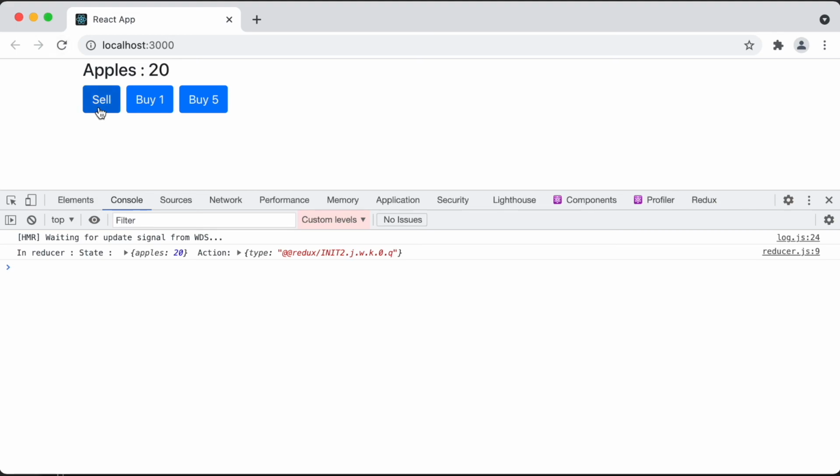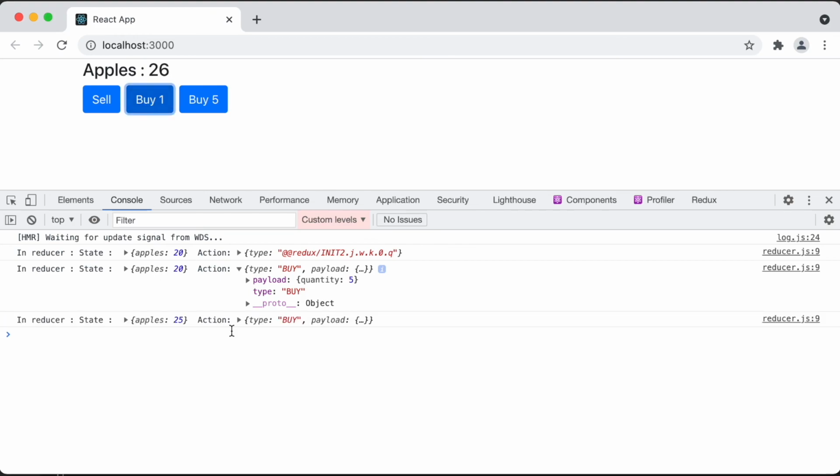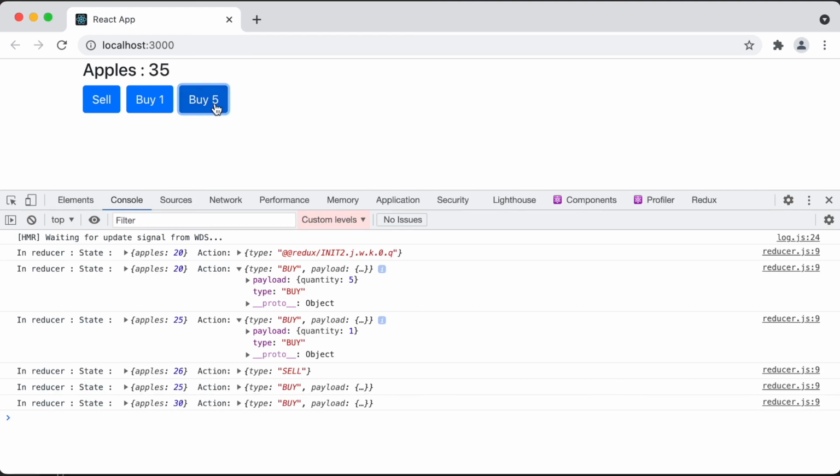So we have sell, buy 1, buy 5, the state is set up. Let's click on buy 5. So now this has become 25. In the reducer we got state apples is 20, and what did we get in action? We got type is buy and payload with quantity as 5. If I click on buy 1, this is perfect, and if I click on sell, you can see there is no payload and we are handling it. So here we have sent a payload also.